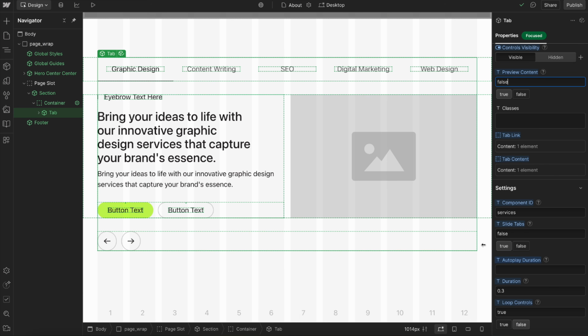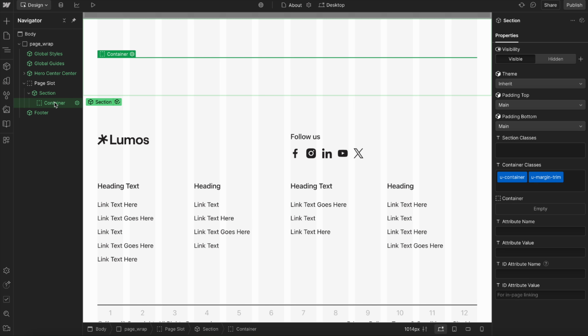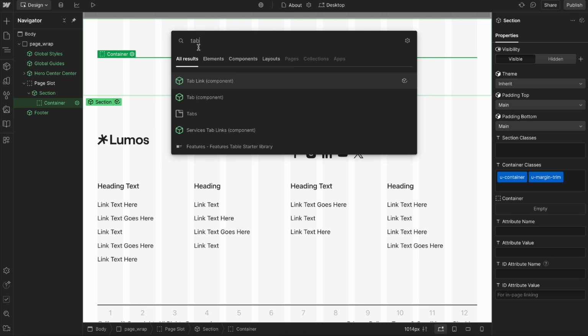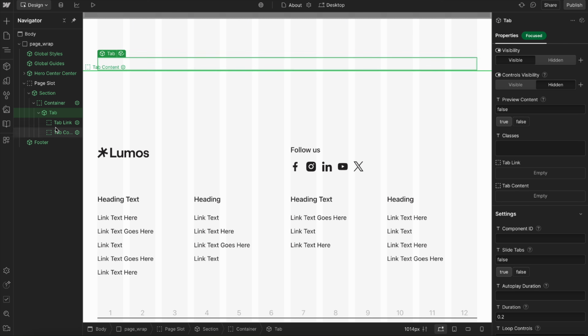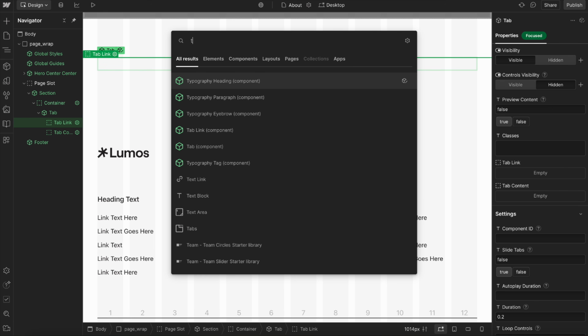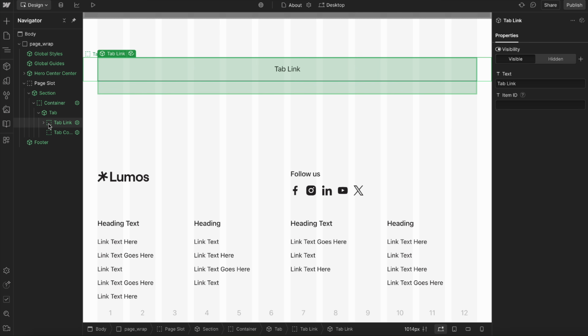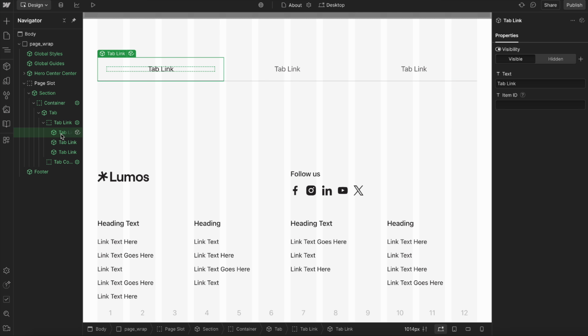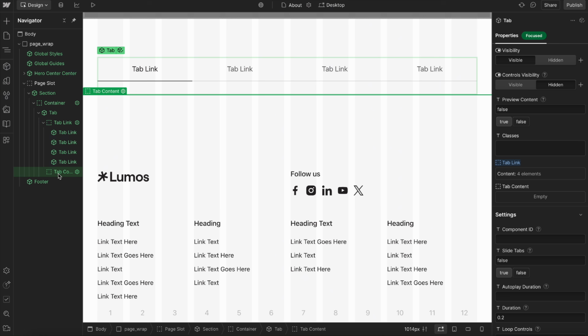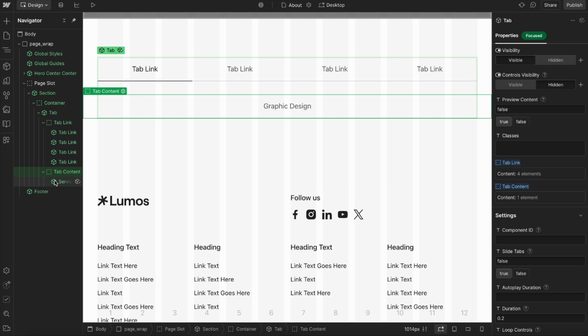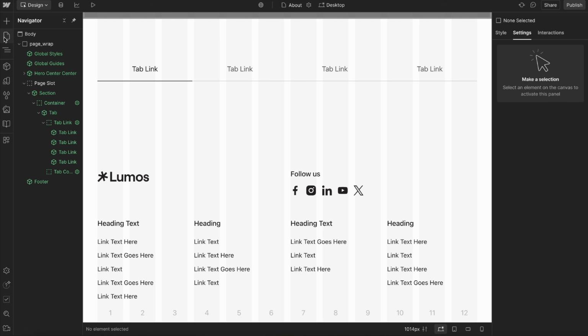What we can do is let's actually build it out. So I'll drop the link to this project in the description below. And what you can do is drop in a tab component. And then inside this first slot for tab link, you can drop in a couple tab links. And I'll just duplicate these a few times. And then you can paste in any kind of content that you would like inside of the actual content element.